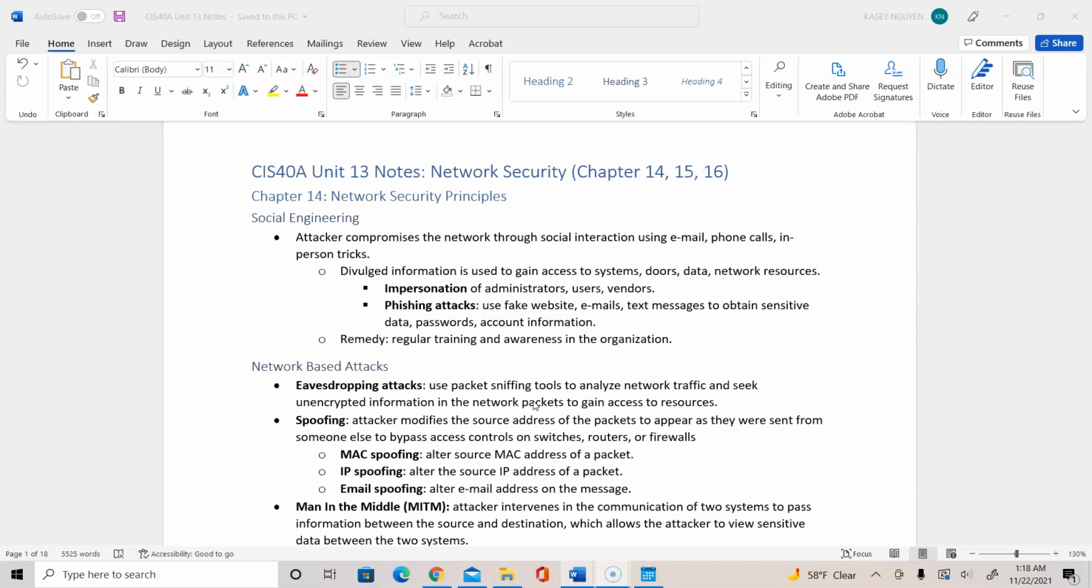The first area talks about social engineering, and in social engineering you would see that it breaks down to two areas. One is impersonation and the other is phishing attack. And social engineering just means that the attacker would compromise the network using tactics, trickery, and a lot of it would come in from email, phone calls, or in-person tricks. So the remedy for this would be regular training and awareness in the organization. Having the user awareness will help reduce the risk of social engineering.